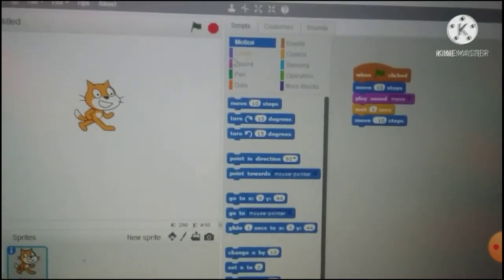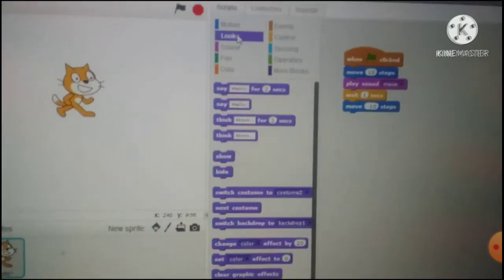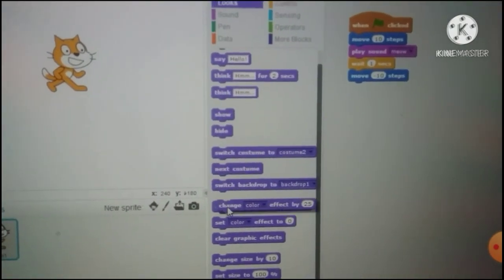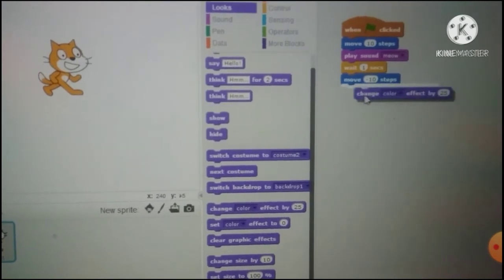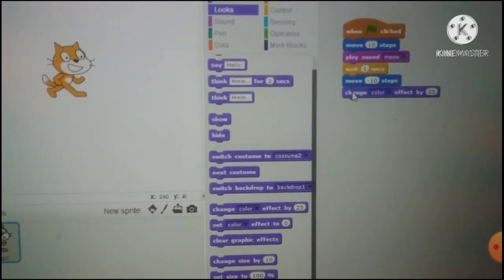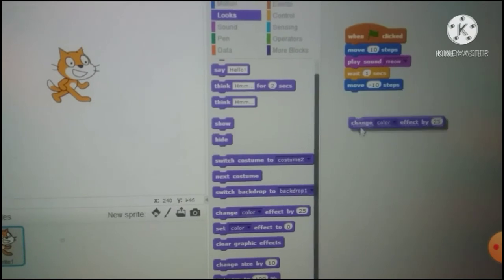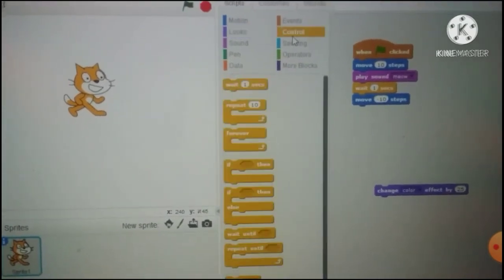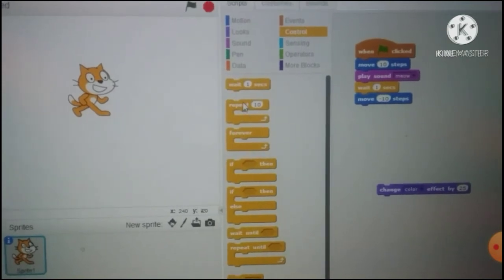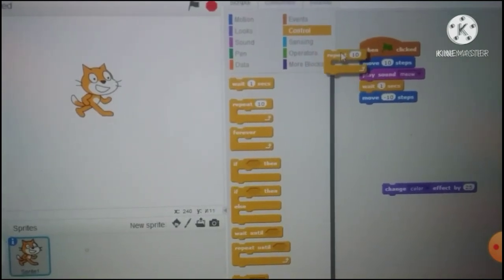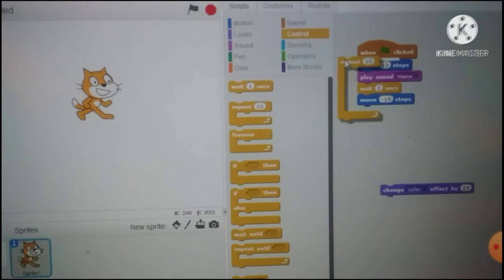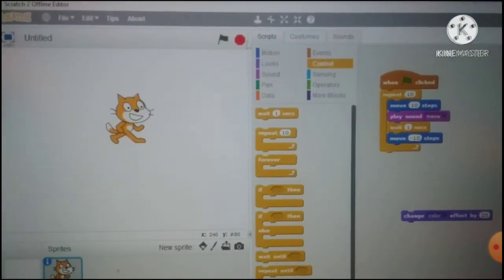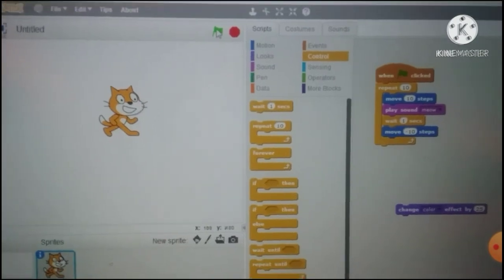Now we make the sprite to move. Now what should we do? Let's go to the looks block, and I just want to change its color. So take the change color effect by 25, or else if you wanted to add it some other time, you can remove it. I just wanted to loop this, means I just want to repeat it for 10 times, so put it over here, right? So that it will repeat 10 times. Whatever the number you gave, it will repeat that many times.